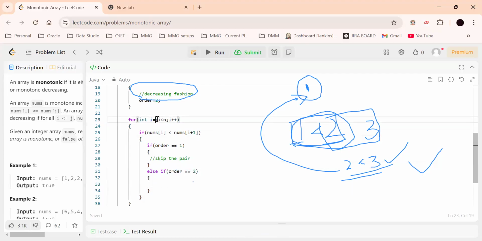okay, we will start from 1. I guess 0 we don't check. If it is less than, that is fine, we'll skip the pair. And if it is less than and the order is 2, we will say, okay, return false. Is this clear, guys? If nums of i less than nums of i plus 1.